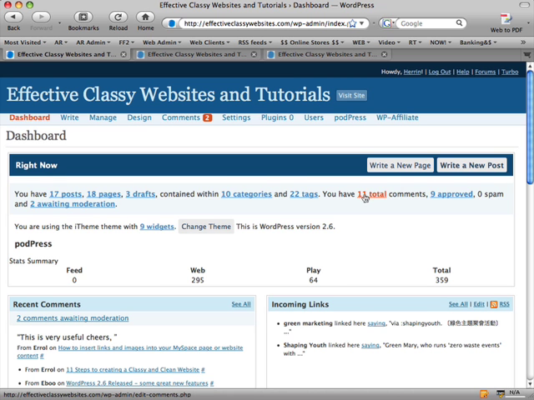If you go across here it says 11 total comments. If you click on that it'll take you to the edit comments page. And if you click on the 2 awaiting moderation, it'll show you the 2 comments that are awaiting moderation for me. But I just wanted to go through first.